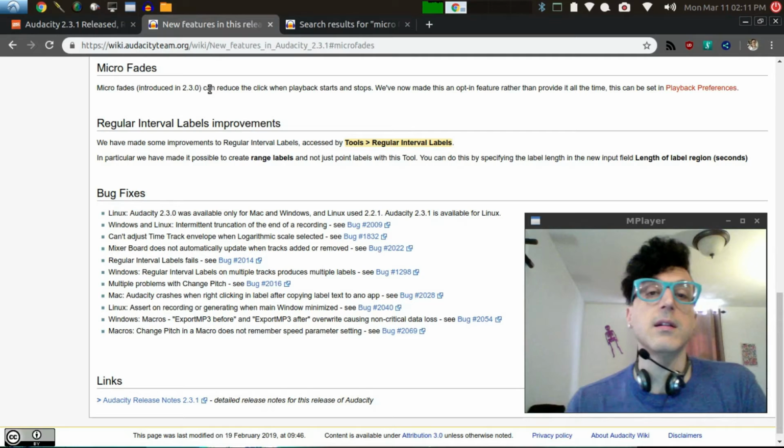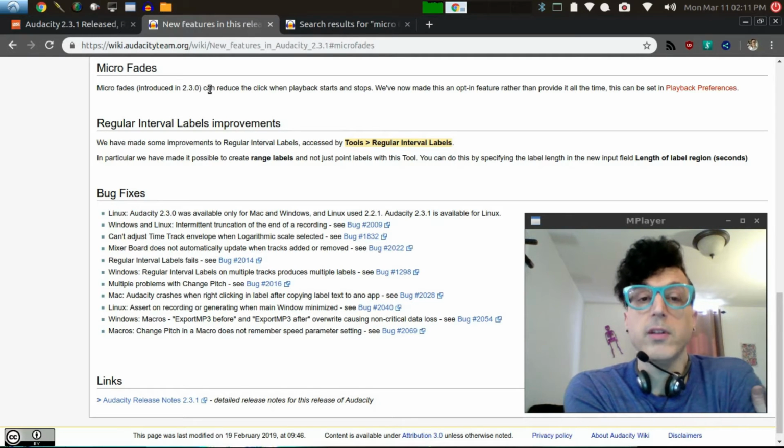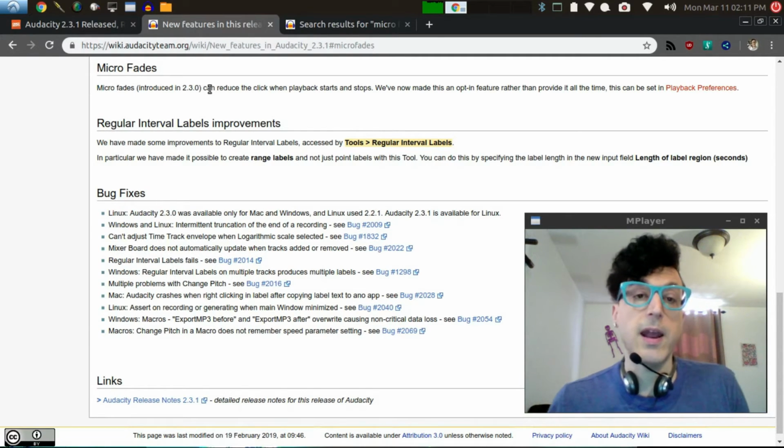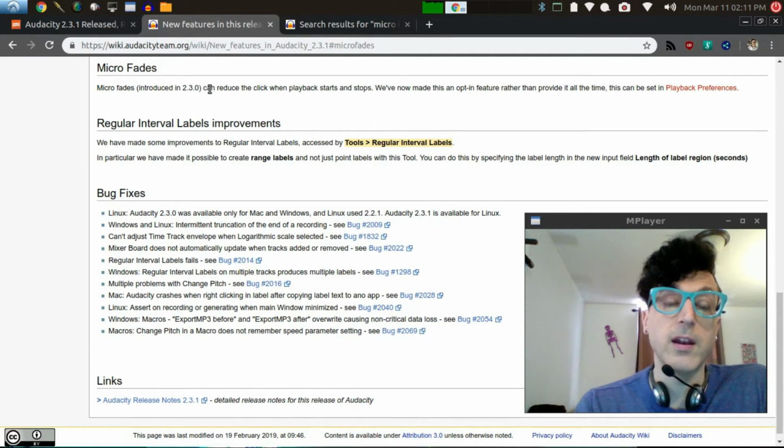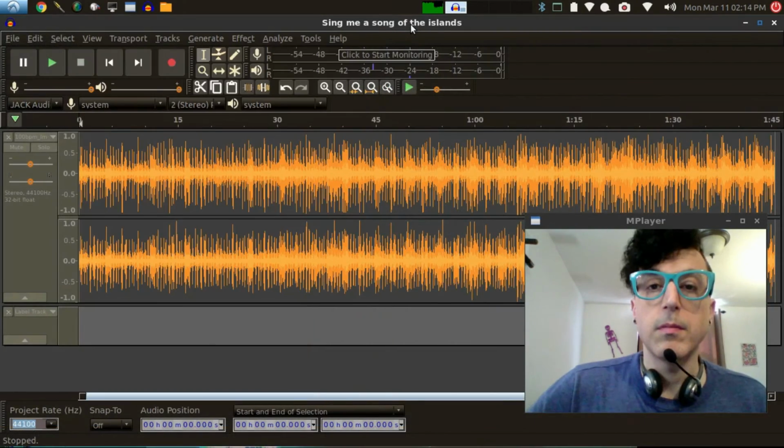But it could be not so great all the time, because if you're working with samples or editing samples, you want to make sure you know if there's a click there so you can get rid of it. It's good that they made it so you can turn it on or off.